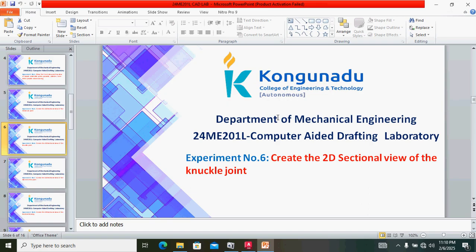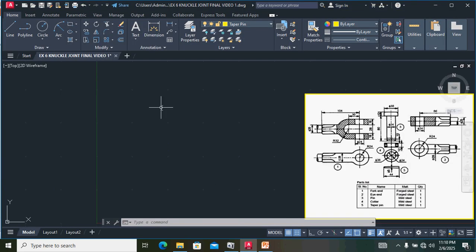Today we are going to discuss the computer-aided drafting laboratory, experiment number 6: create the 2D sectional view of a knuckle joint. Now let's go to AutoCAD software. This is the AutoCAD software, 2024 version.